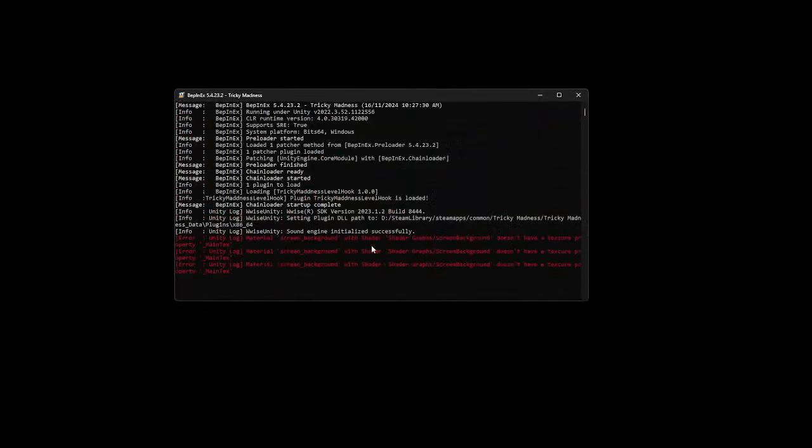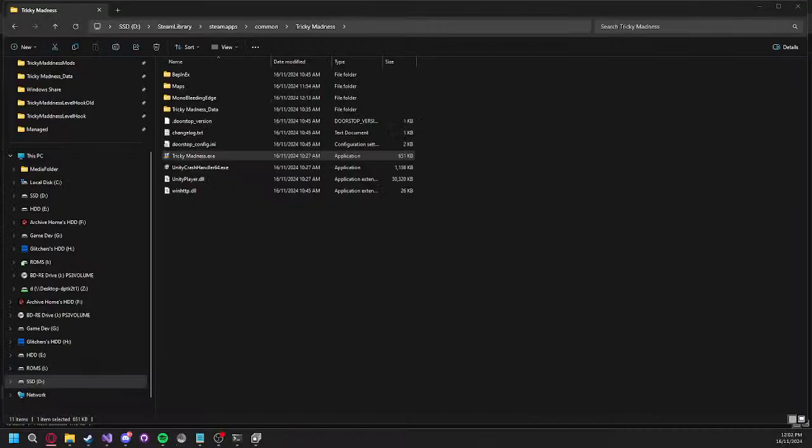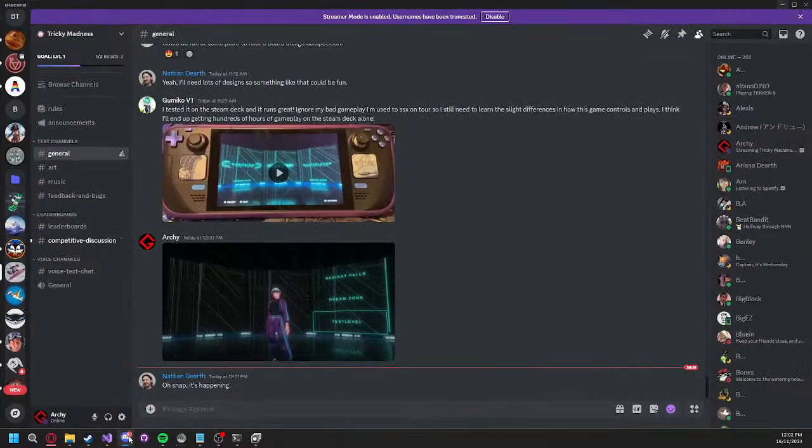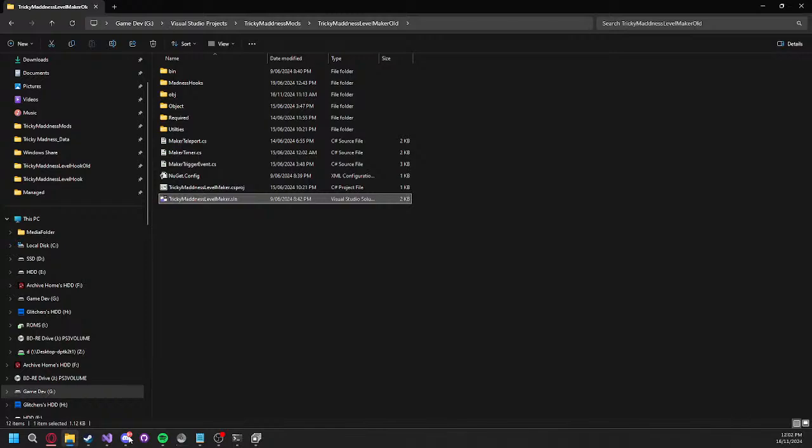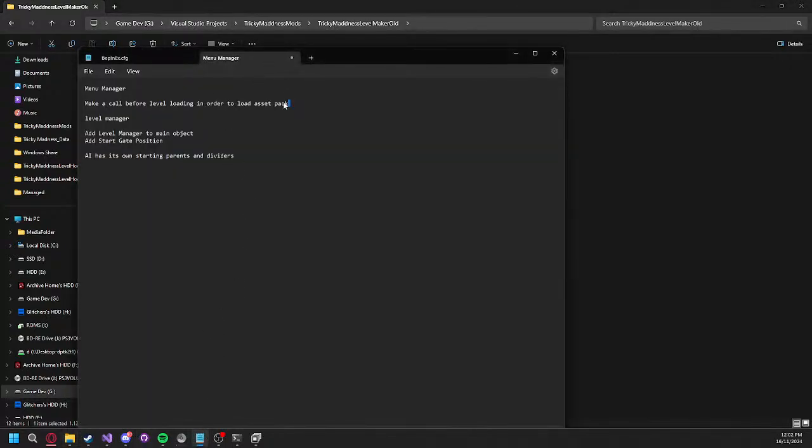I think that worked. Yeah, nothing's happening, so that would have had to work. Okay, I'm loading levels. So, what I need to do now is... that's done, relatively. So, I'll have to add level manager to the main object and ensure to add a start gate position.